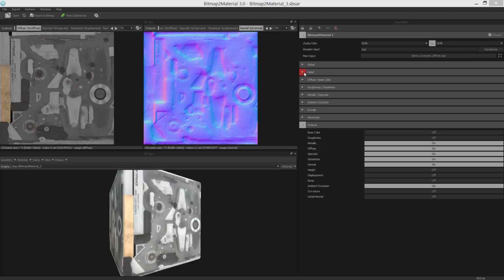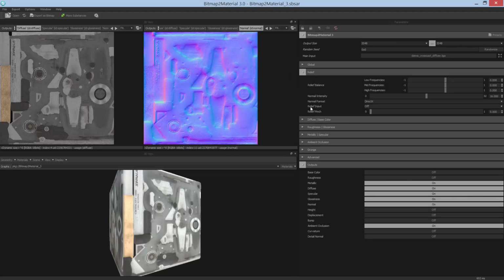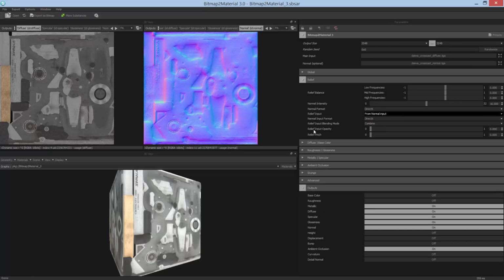Now I need to go to my relief tab, and underneath my relief input, it's set to off. I'm going to switch this to from normal input. And I'm going to take the relief input opacity. Well, first I'm going to change my blending mode. So instead of combine, which means it would combine the normal map information that I have with this generated normal map that Bitmap to Material 3 created, I don't want that.